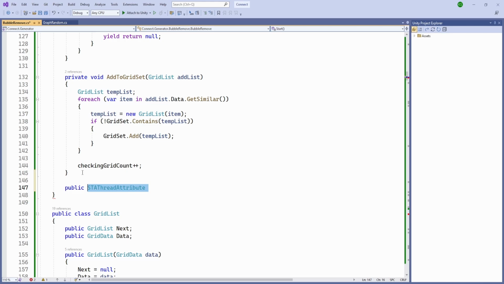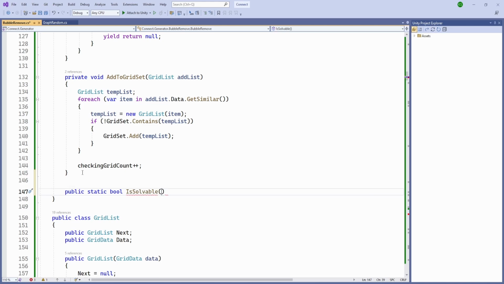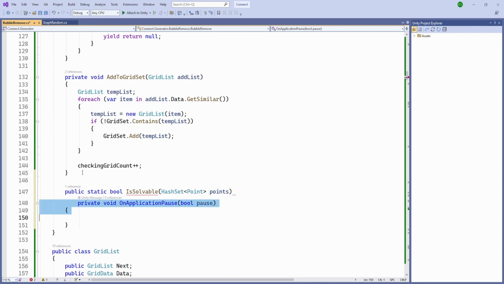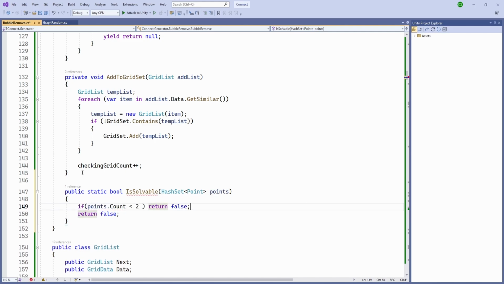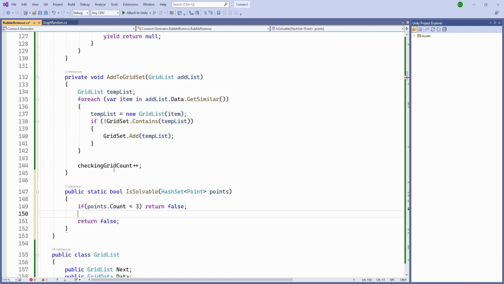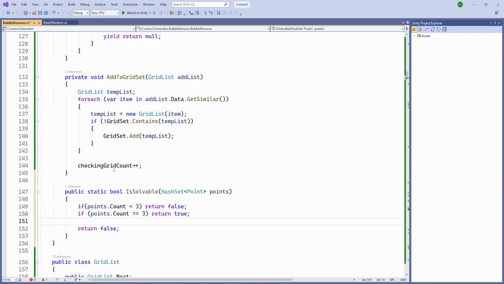So it is going to be a public static bool, and we'll call this is solvable, and here we are going to pass a hash set of point, and let's just call this points, and by default let it return true, so every area is going to be solvable. And if our points dot count is less than 3, then we are going to return false, because area 1 bubbles are already counted, and our area 2 bubbles are going to return true. And if our points dot count is equal to 3, then we are going to return true. So every 3 bubble is solvable.